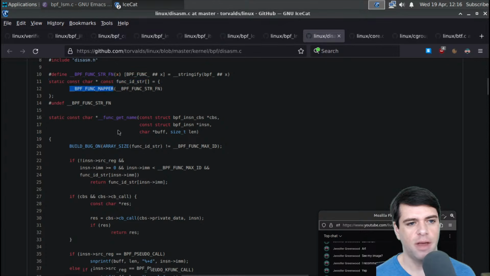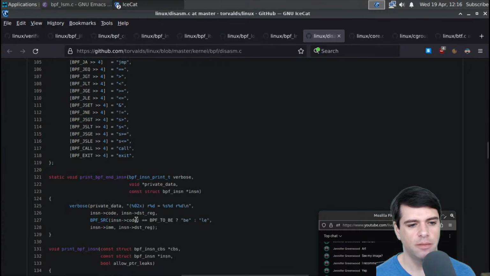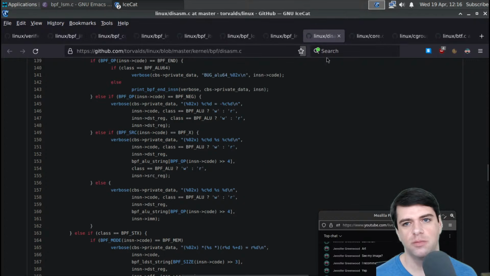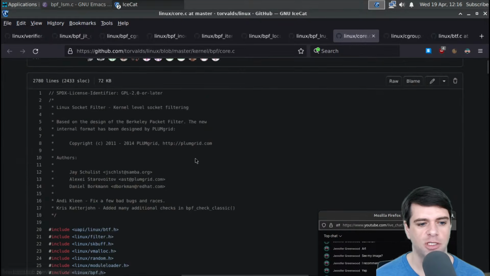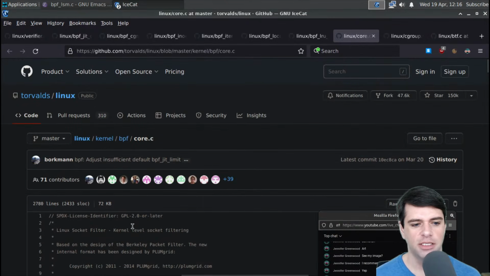The BPF function mapper. So maybe we're going to build up this thing. Okay, so we've got symbols on the left side, and it's going to return strings. And then I guess we're going to build up strings in some way by looking at the assembly code. That's pretty interesting. But we're sprinting to the end here. Here's core, Linux socket filter, kernel level socket filtering, based on the design of the Berkeley packet filter. So this is kernel level socket filtering.